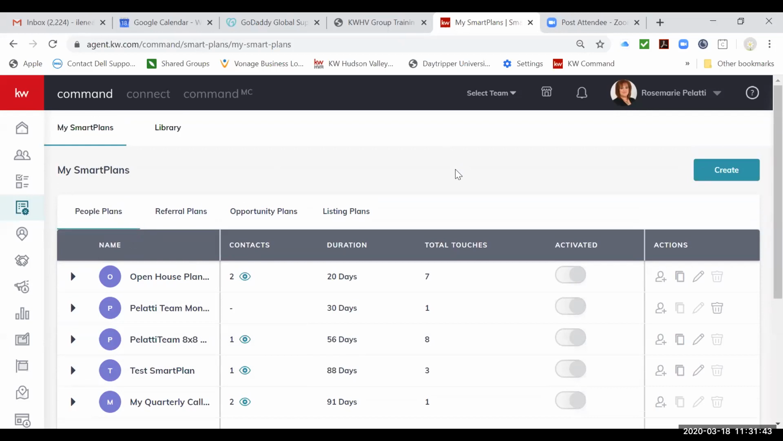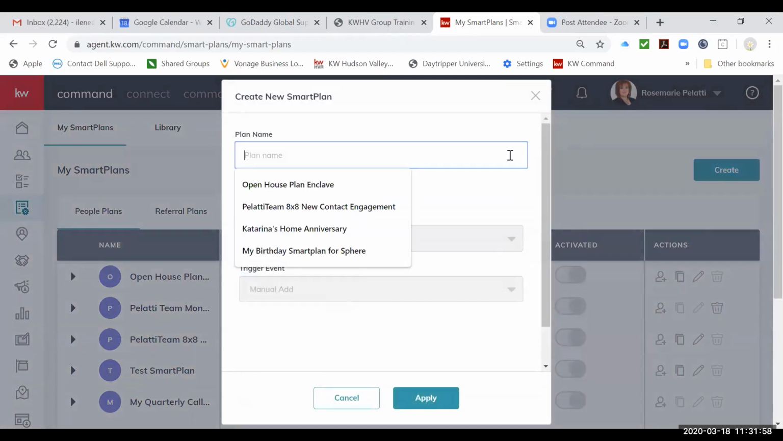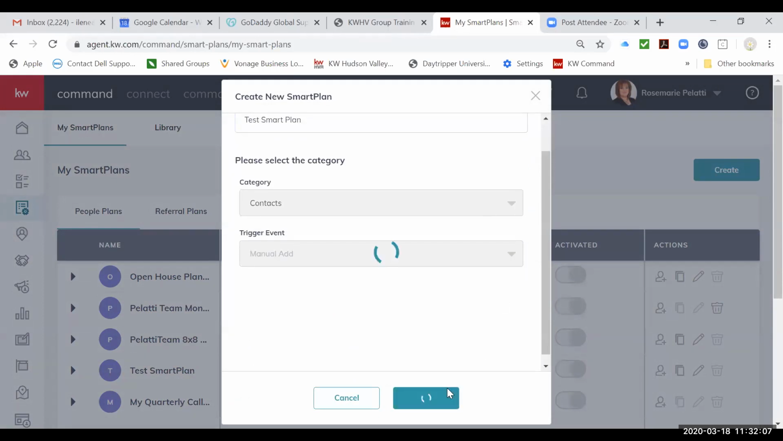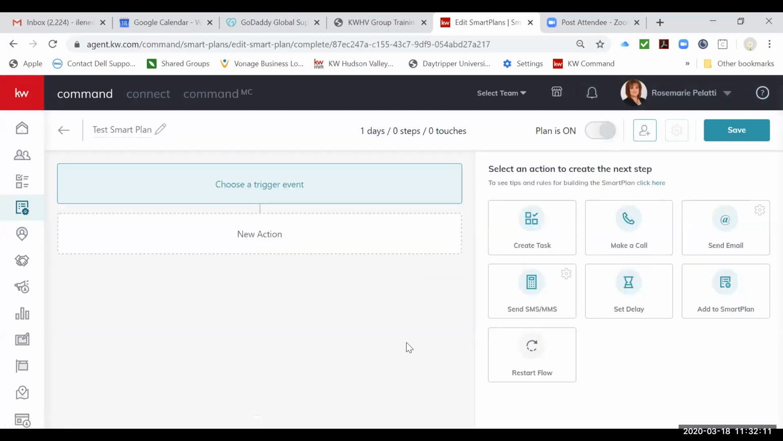So let's say you want to make up your own smart plan. None of these really seem to fit the bill for you. You want to do your own thing. You would go into this box on the right called Create, and you would title your smart plan. So I'm just going to call this Test Smart Plan. And apply. And this is really cool because it lets you basically customize exactly what you want.